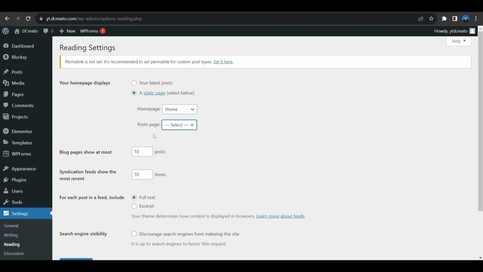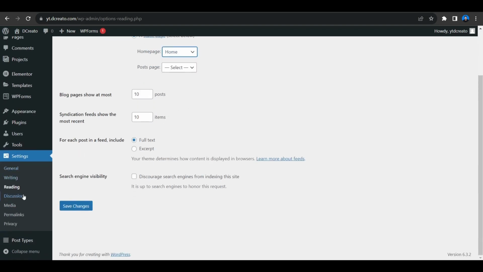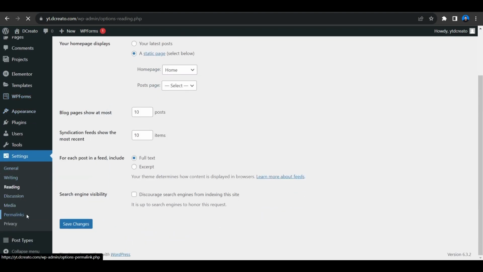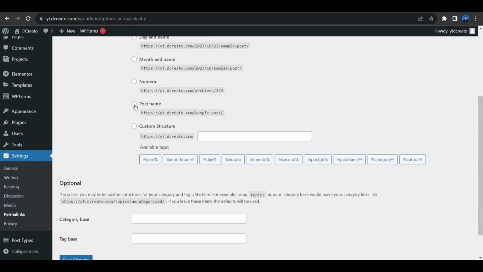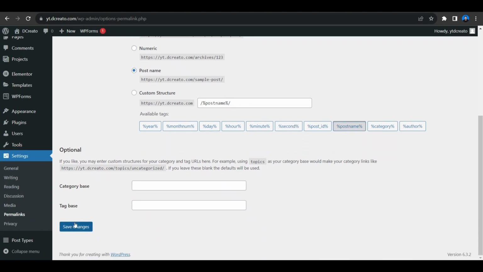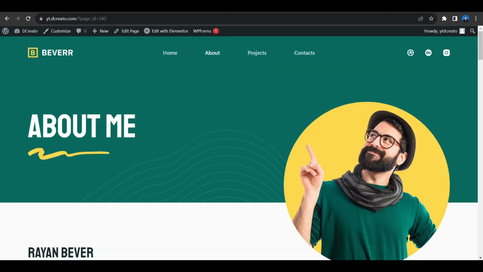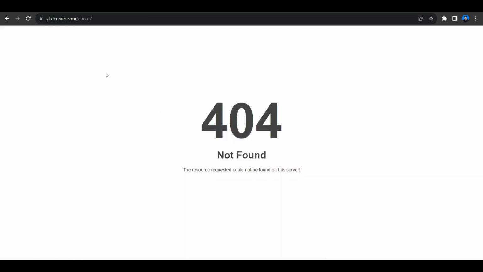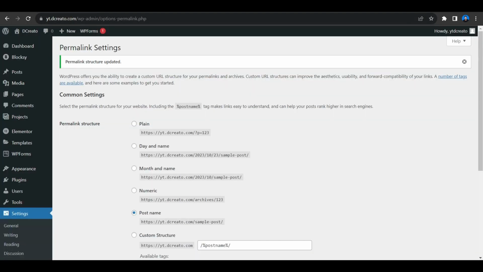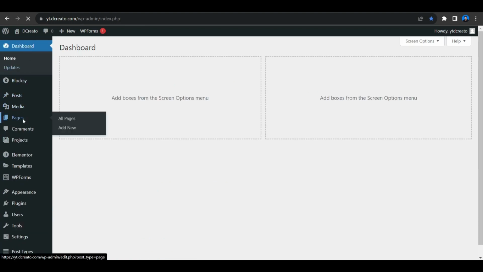Okay, so this is the post page, you don't have to select it. You must select the static page, and then the home page will be this home. Then we have to set the permalink. At first click on save changes, and then go to permalink, and you must check this post name. Select this and click on save changes. Now if I reload our site, you can see it is not coming because we have just changed the ID. So let me first go to the dashboard, then pages.